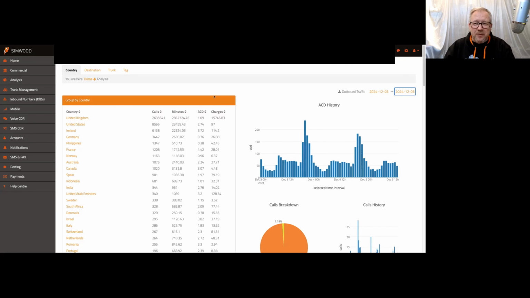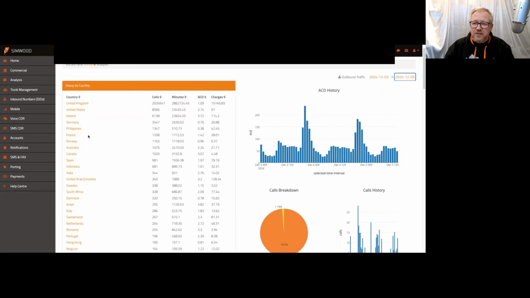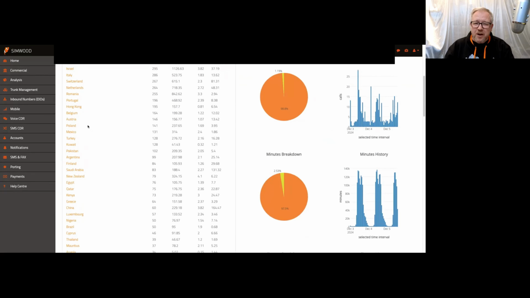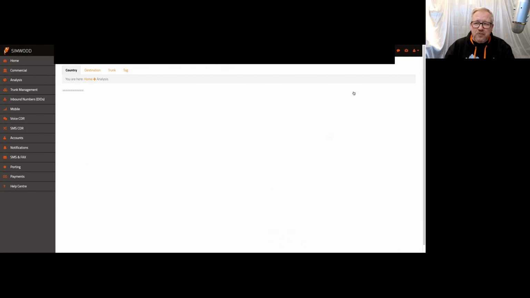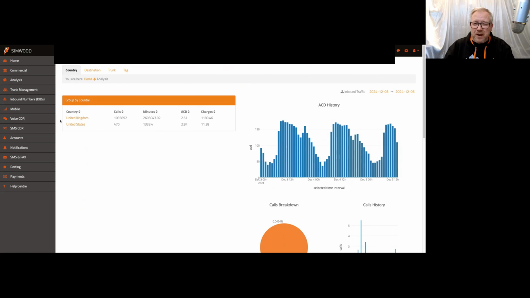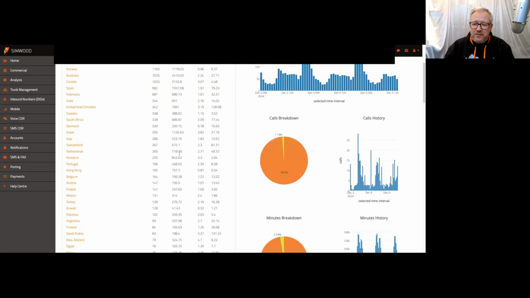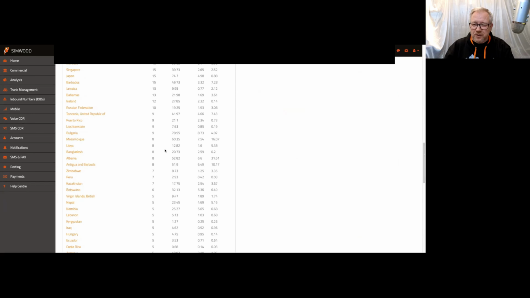But before I do any of that, I want to come back over here and show you the tabs. Now we're currently grouped by country. I could change that to by destination or by trunk or by tag, but I'm happy to stick with country, and so you can see we've got a big country breakdown of all of this outbound traffic. If I click over, it will show us the inbound traffic, and you can see the inbound traffic is not from so many countries. I'm going to go back to the outbound traffic, so we've got a little bit more to look at.